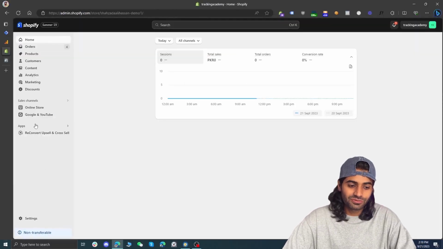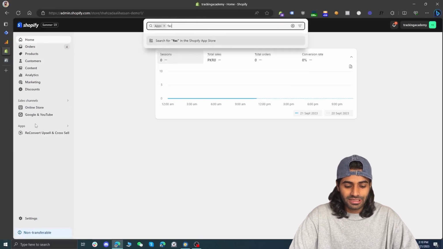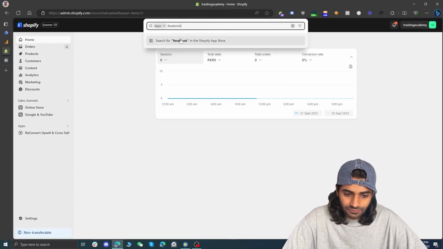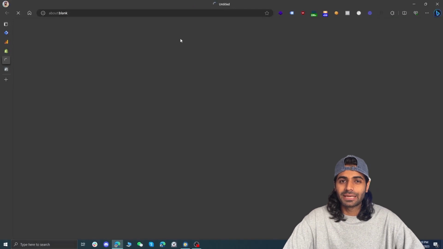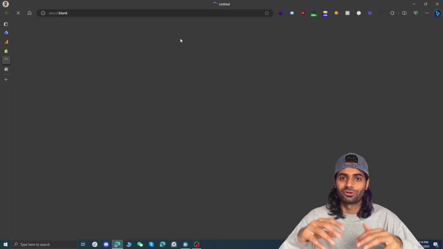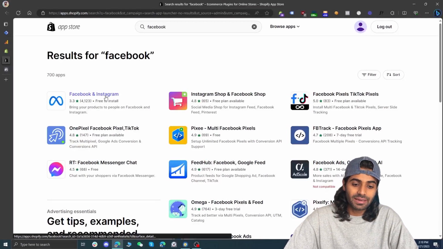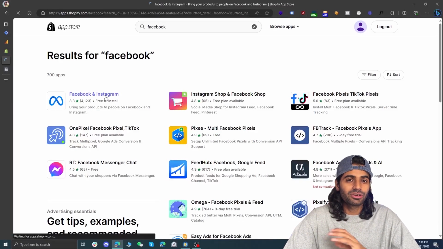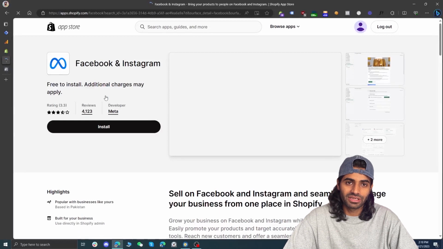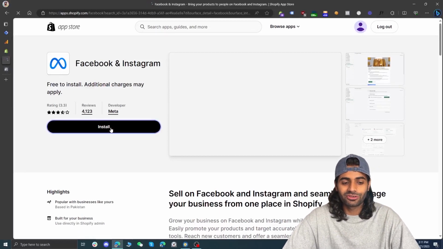Under the Shopify store, you will see an option for apps. Click on the apps and search for Facebook. And it will redirect you to the app store that Shopify has created for everyone. Perfect. Now we are on this page and we can see the first app which says Facebook and Instagram. We are going to install this one on our Shopify store so we can track events by default. The first button which says install, we are going to hit install.